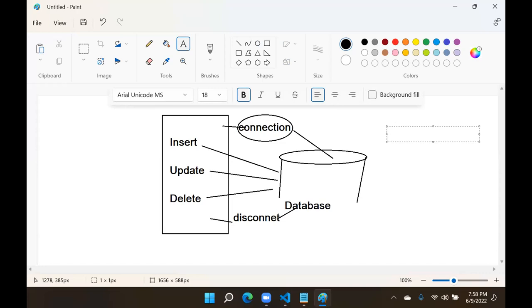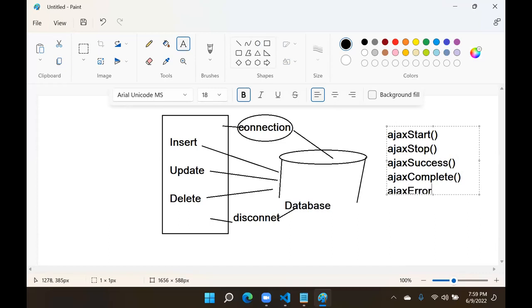Ajax lifecycle means you have Ajax start, Ajax end, Ajax stop. We have Ajax success, Ajax complete, Ajax error. These are the various lifecycle phases of Ajax. I hope you know this when you have worked with Ajax in JavaScript and jQuery.